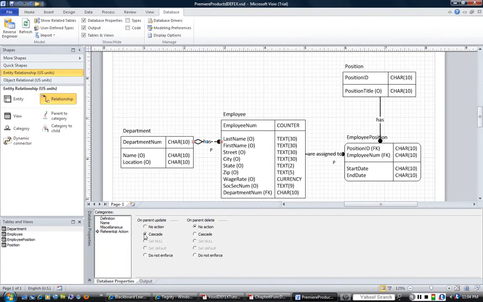And what that means is if we change the department number in the department table, let's say it was 123 and we change it to 321, any record in the employee table that used to have that department number 123 will now be changed to 321. And we're going to set on parent delete cascade, and what this means is it will warn us if we try to delete a record from the department table that has matching records in the employee table. It will still let us do it, and it will delete everything, but it won't let us delete it without deleting everything. So we'll have to decide whether we want to leave it in there or delete everything.